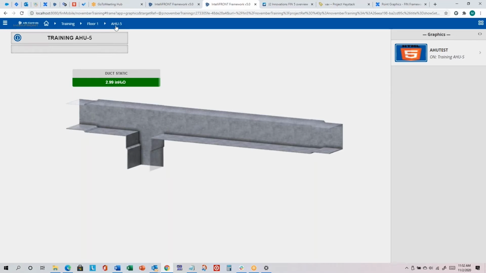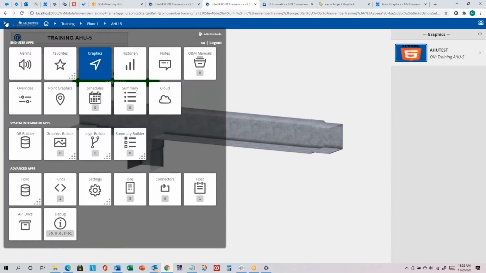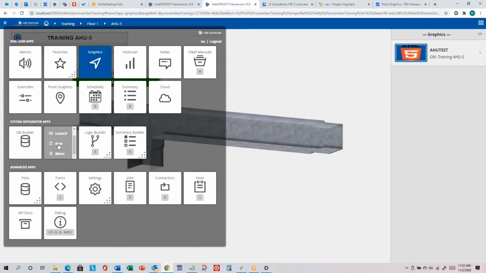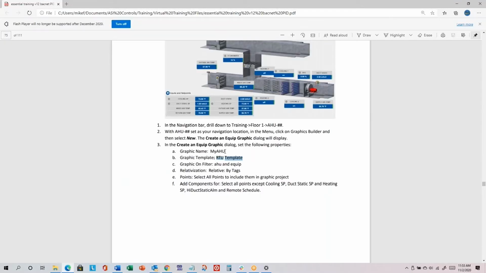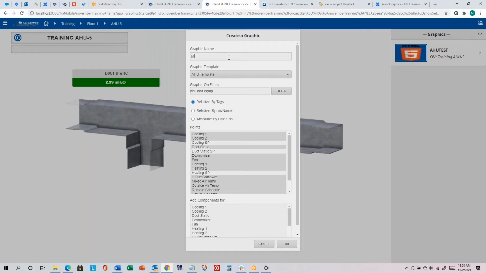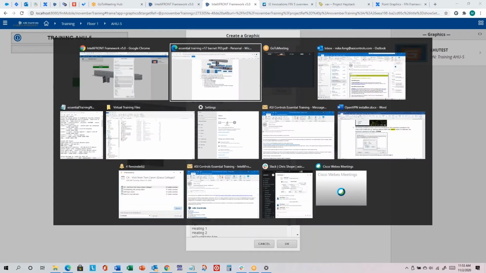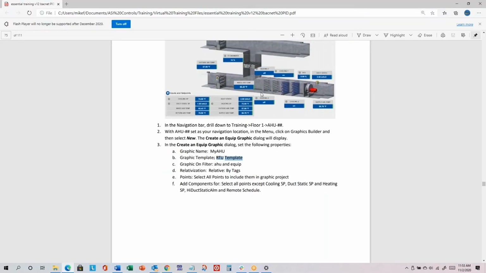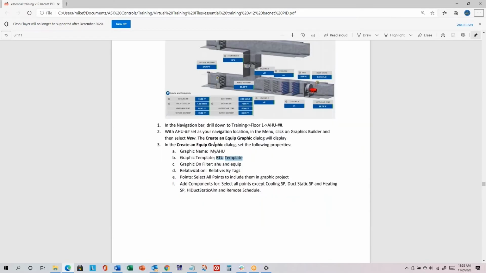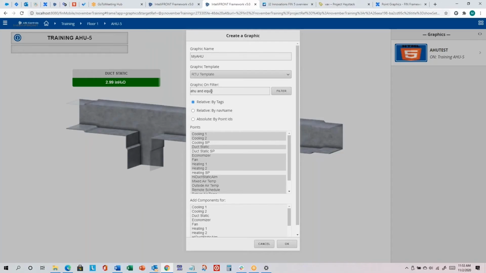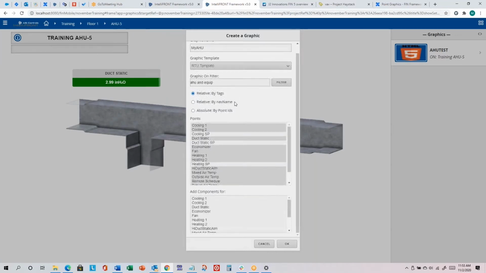So nav to your air handler 5 or your first floor air handler, and then do menu, graphics builder, new. And just like before, you can give your graphic a name like my AHU. The graphic template, I'm going to choose RTU template to get that simpler ductwork without the large return fan section. The graphic on filter defaults to AHU and equip. That's fine. I do want to make the graphic a relative graphic that is relativized by tags.